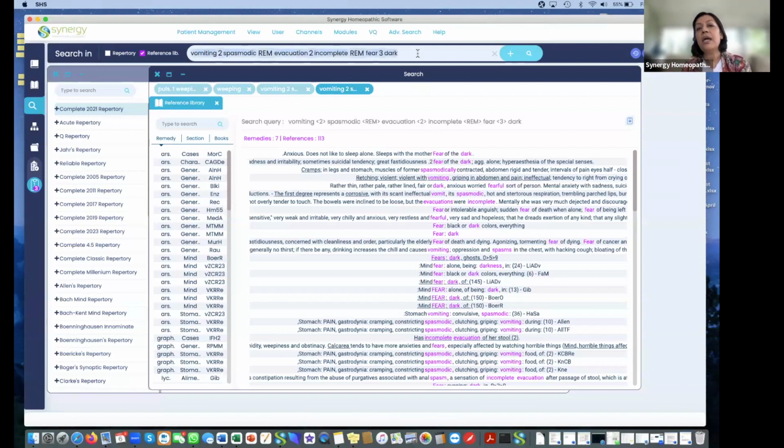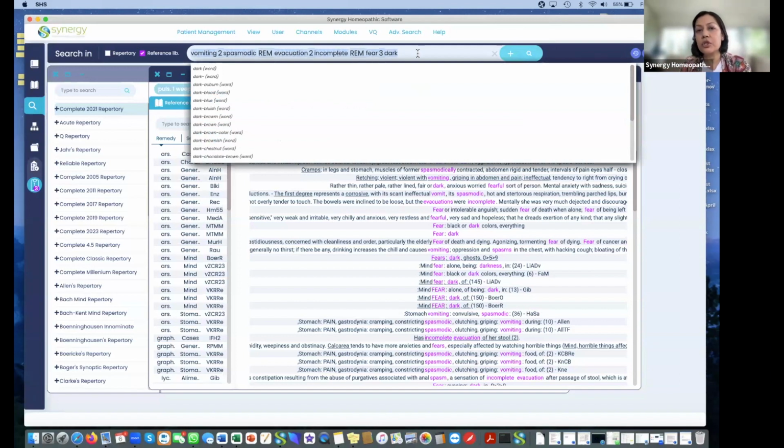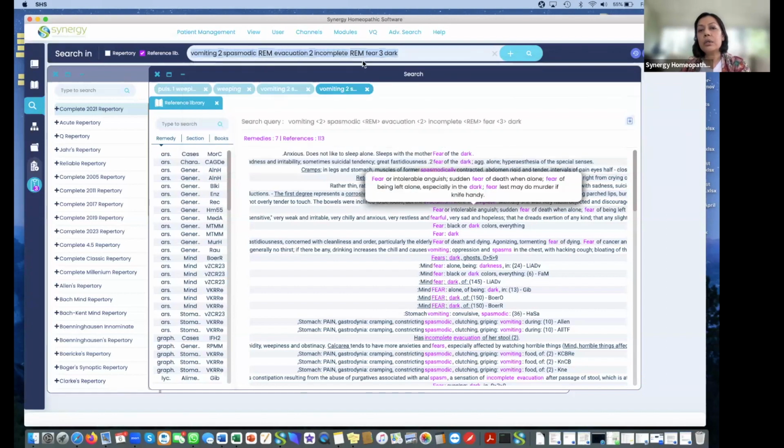Now if I added a 4th search term, I'm going to go down from 7. Depending on what I add, I might get 2 remedies or none, because this is already a very tight search. I've defined the quality of the vomiting, I've defined the quality of the constipation, and I've put a fear in there. So this is a good complex search that is still giving me 7 remedies, and I didn't even filter by kingdom.